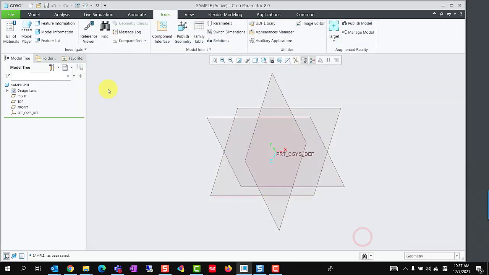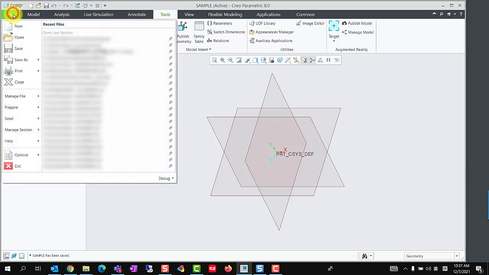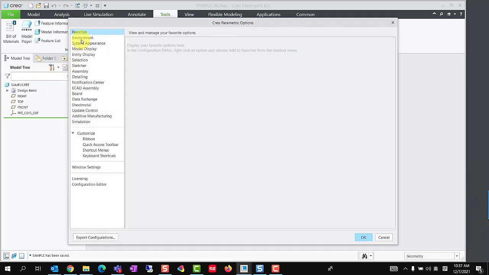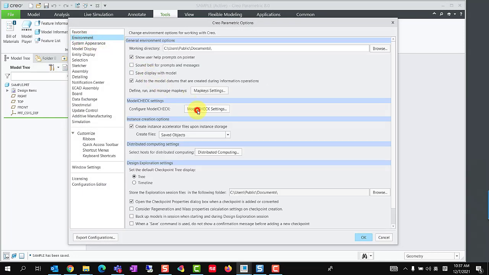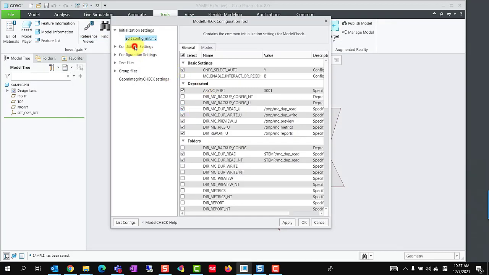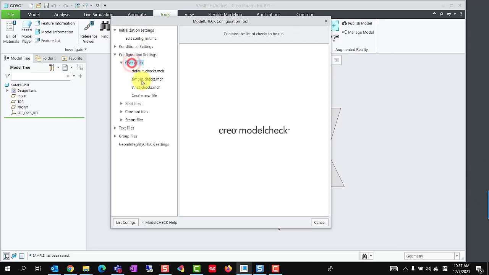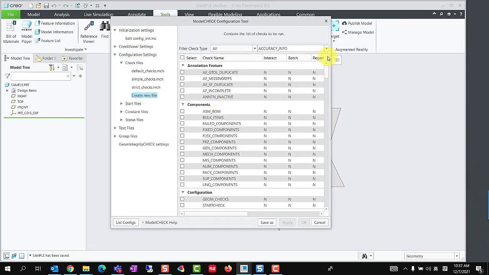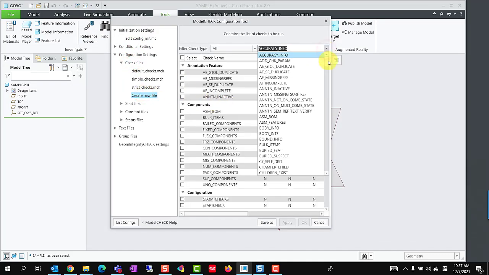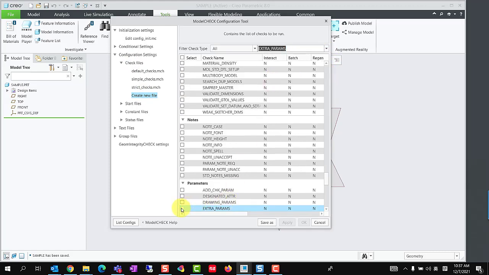Then, let's first demonstrate how to use extra params to keep the required parameters and remove the unwanted ones. We click File, Options, Environment, Modelcheck Settings, to open the Modelcheck configuration tool. First step, we create a check file with check item extra params. Check the box in front of this option, and set Interact Mode to E.